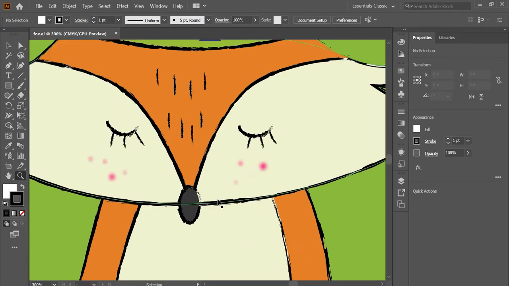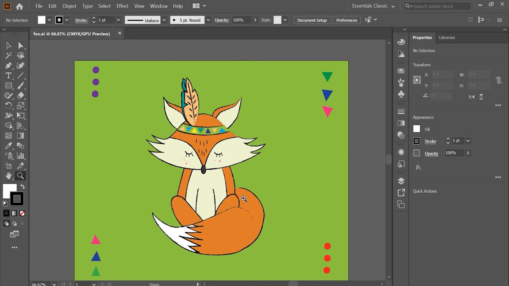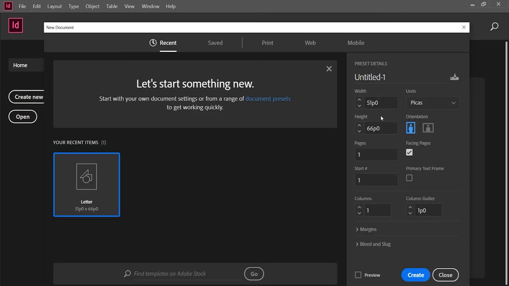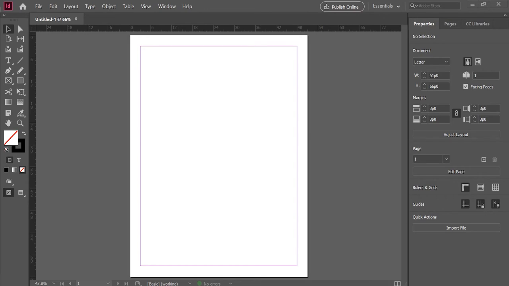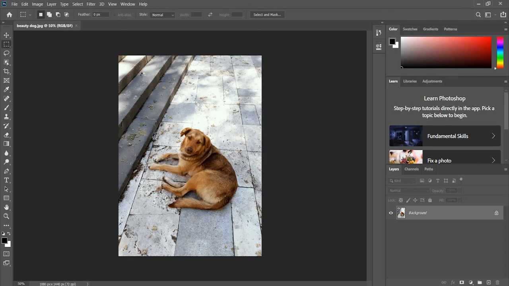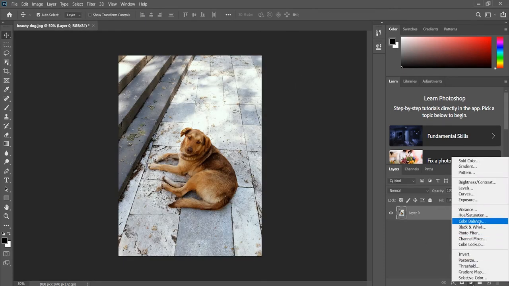But Illustrator isn't the only program I have, so let's open InDesign and Photoshop at the same time while Premiere Pro is still open in the background. Three Adobe programs are open now, and I can work on all of them at the same time without any problems. Let's switch to Photoshop and add some effects to this lovely dog.